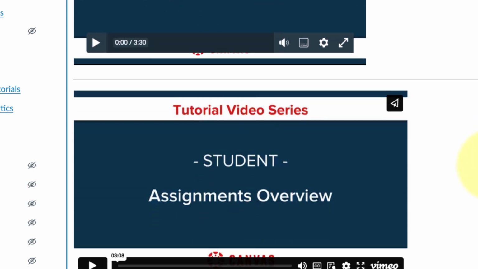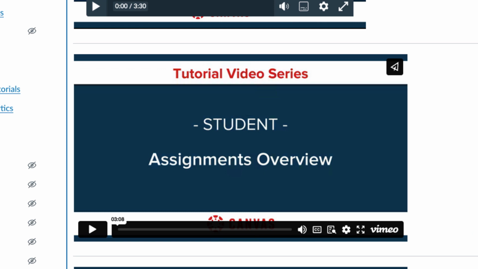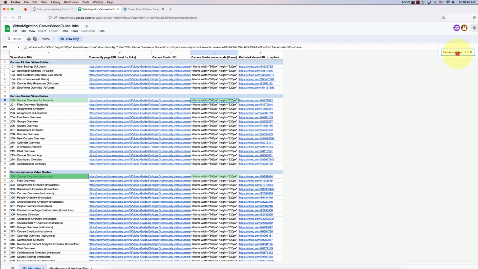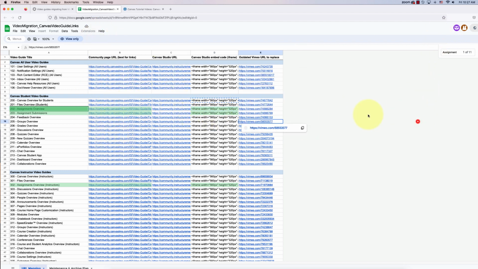Now I can move down to the assignments overview, and I could do the same thing. I could go back into this migration spreadsheet, look for the name of that video, and once you find it, you can easily go along that line and copy the embed code. This would be the same process if you used links. You could search for the link on this spreadsheet and then find the replacement Canvas Studio link and replace it there.